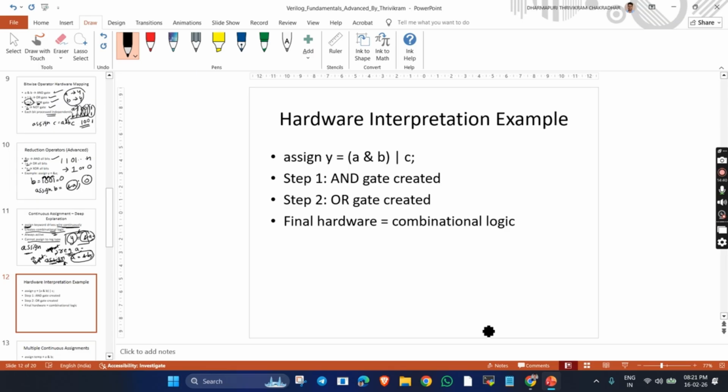See, a hardware implementation example. We are taking just a small example. Here y equals A and B or C. So how many OR gates and AND gates are created here? There is one AND gate and one OR gate.